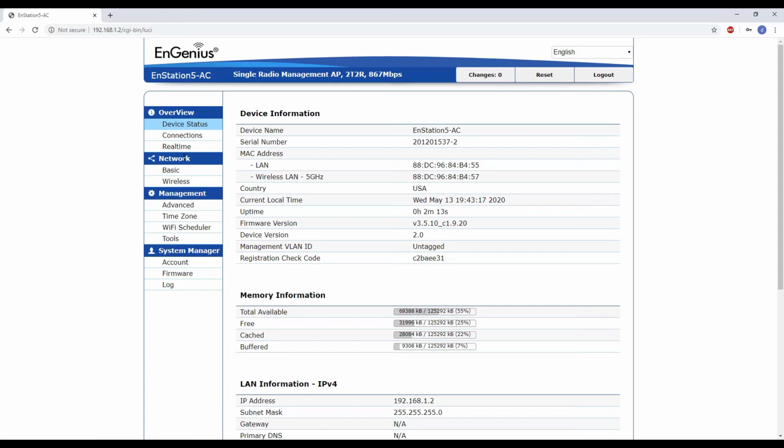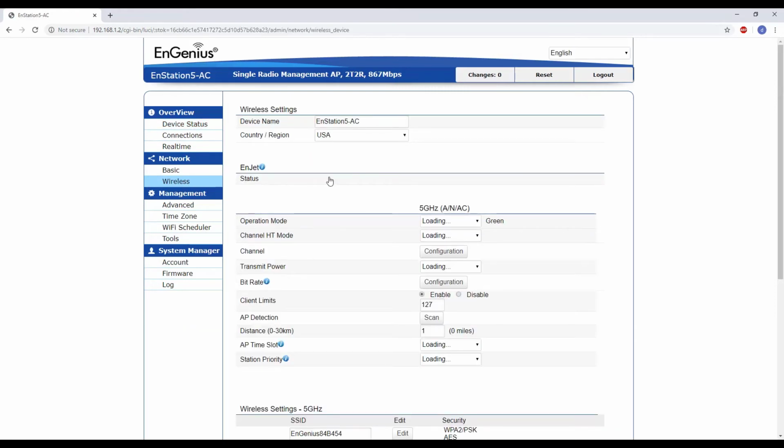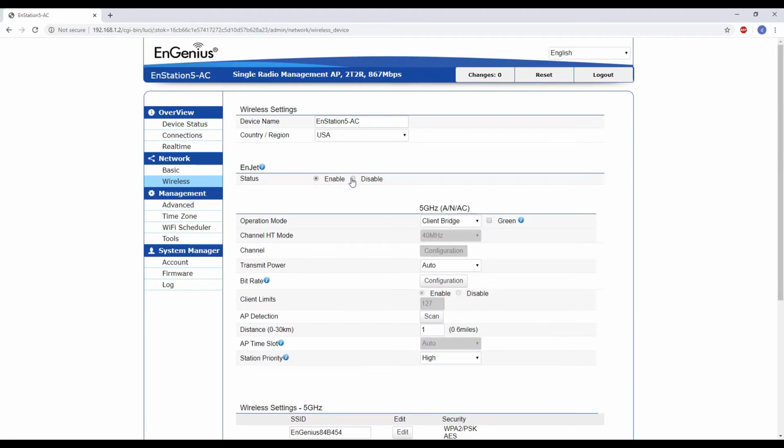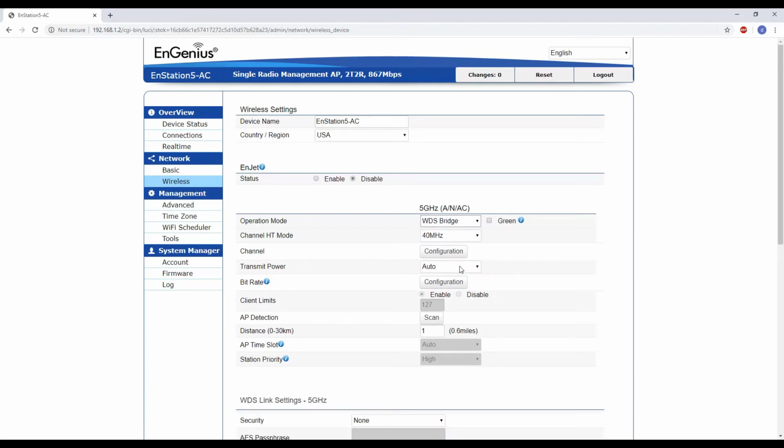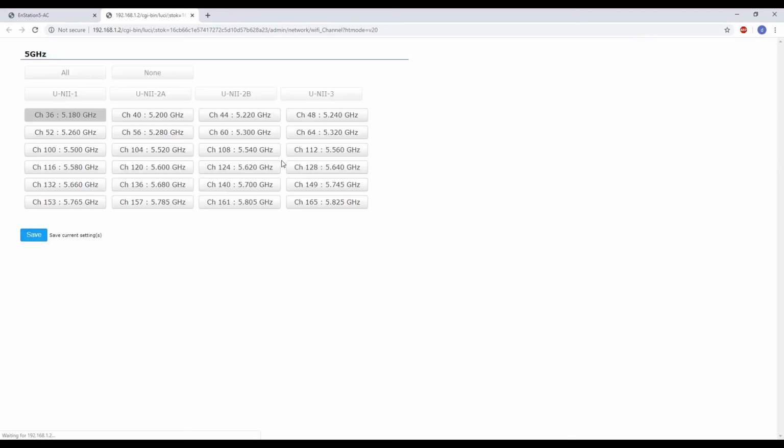Okay, we're gonna do the same thing as the first device. We're gonna go to Network, Wireless, we're going to disable EnGenius. Operation mode, we're going to change it to WDS bridge. The channel width, we're going to match it with the first device, which is 20 megahertz. We're going to change the channel. We're going to match it with the first device, which was channel 60.